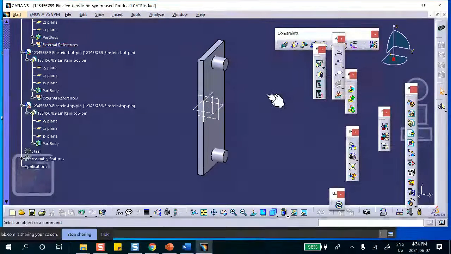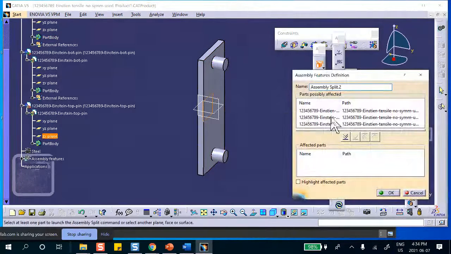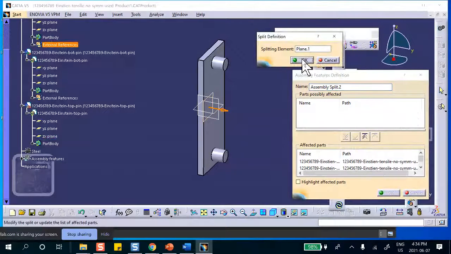There we are. Do it again. This time you told me YZ, right? Right, like that. And then it says all of these are going to be affected. Are you sure? The answer is yes. Which side? I don't care. Wait a minute. Cancel that.